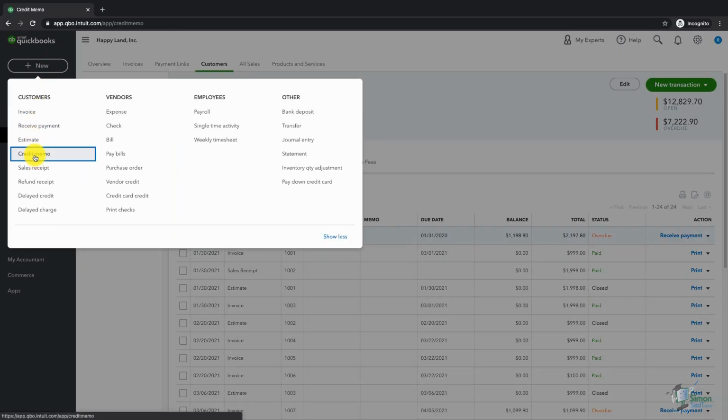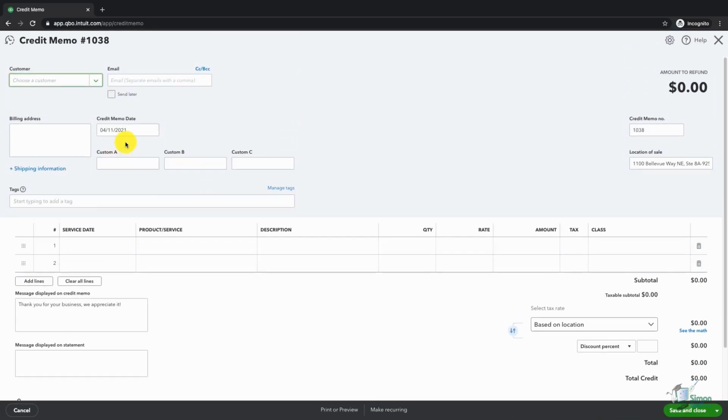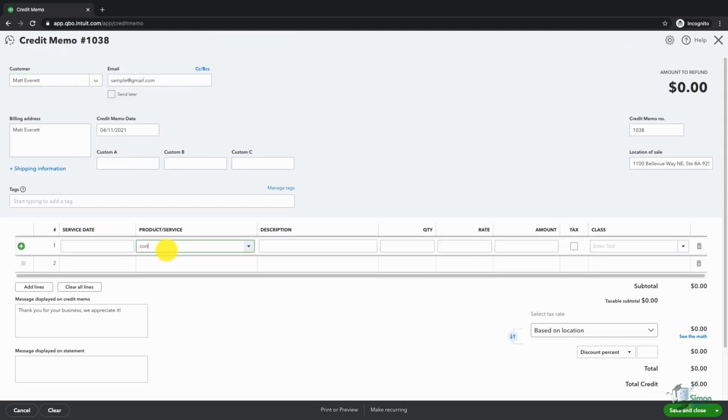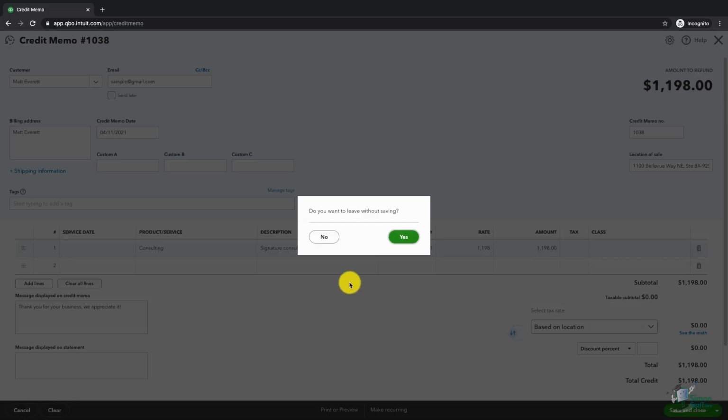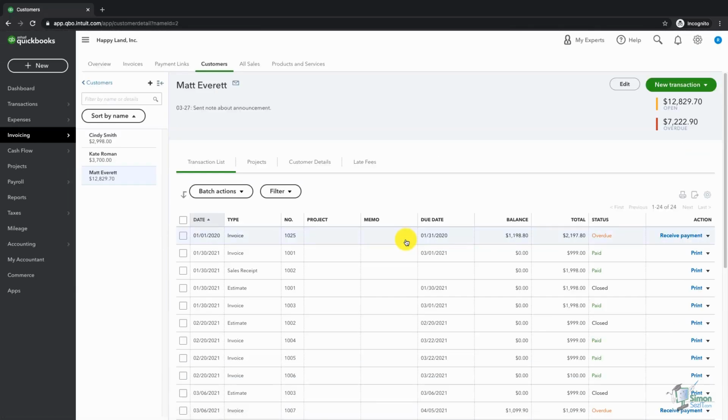So I can go here and go to credit memo. Can choose Matt. Can choose consulting. $11.98, make it untaxable. And the rest of it like you've already seen. I'm going to click cancel because I think you know what to do there. I'm going to show you one last approach. This approach I don't like, but it might be useful if the invoice is recent.